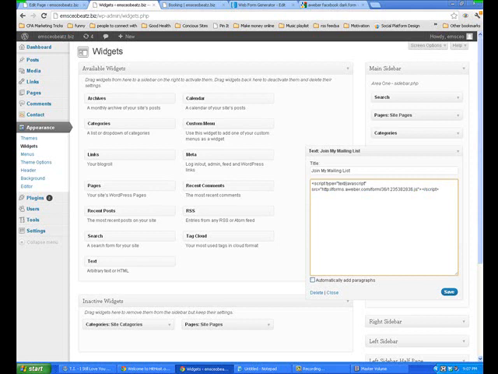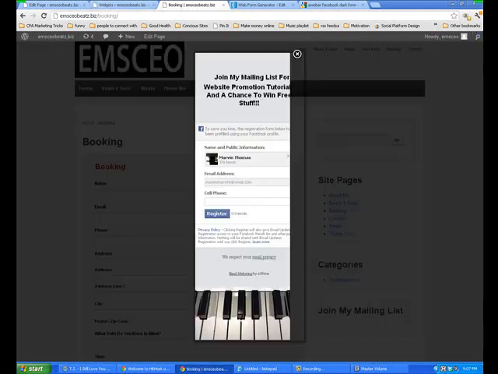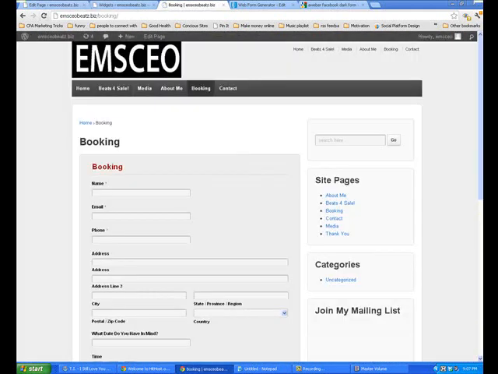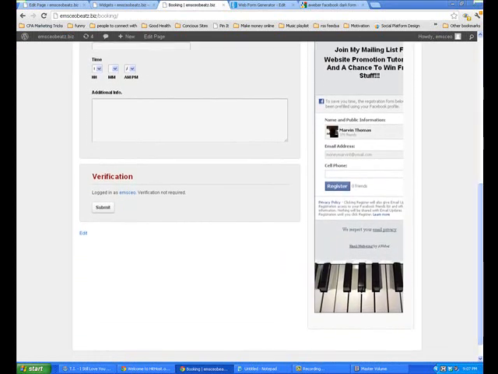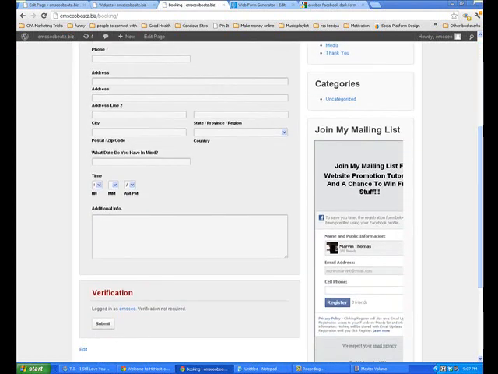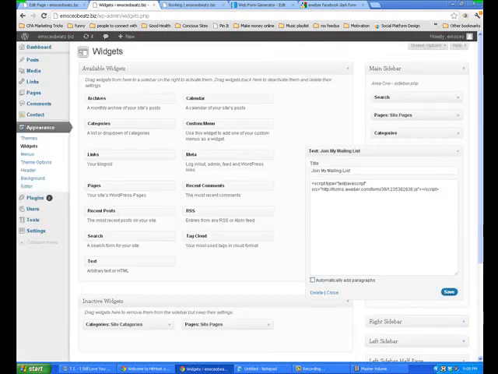Paste my little code right there. I'm going to save it. Go back to that booking page, hit refresh. And there you'll see the form is in the sidebar as well. What's messing the form up is the little Facebook box I got ticked. The only way you can use that is if the form is like 300 pixels wide, and that's too wide for the sidebar. So that's what's messing it up.